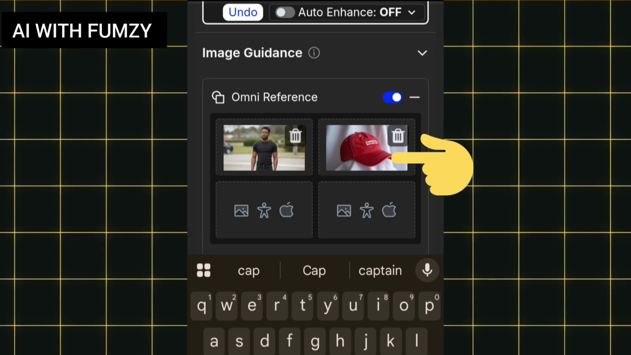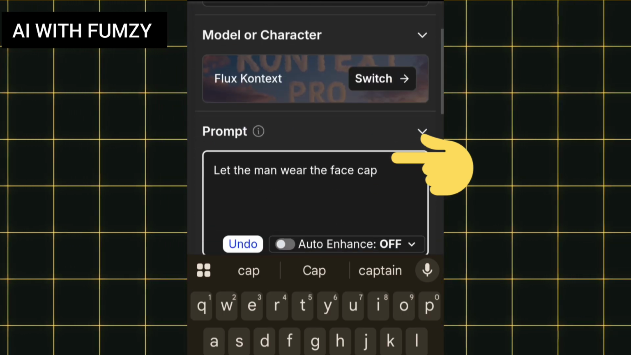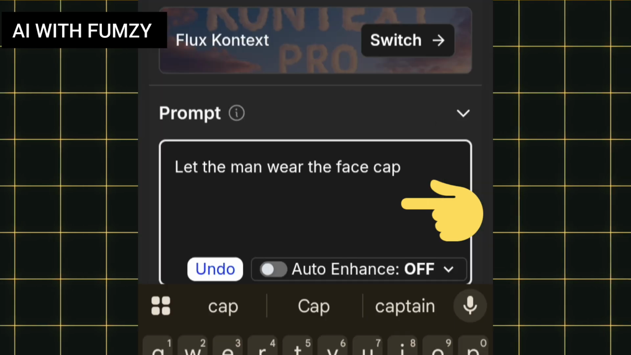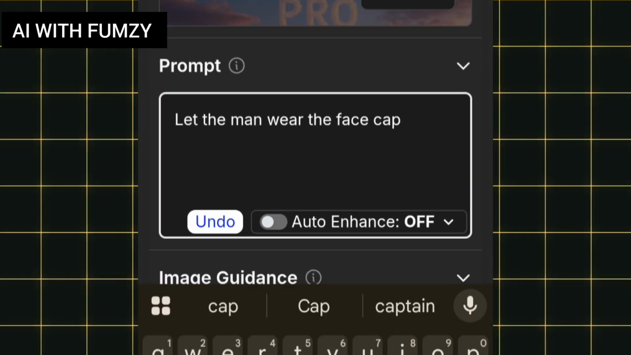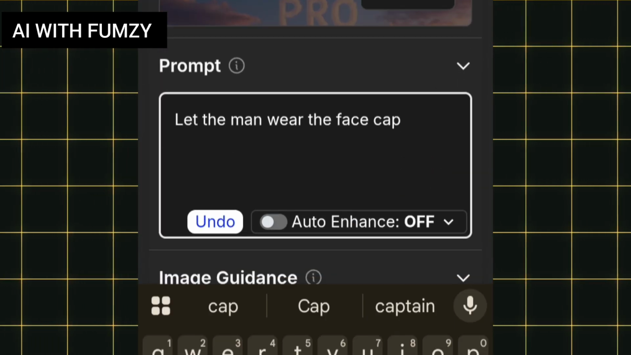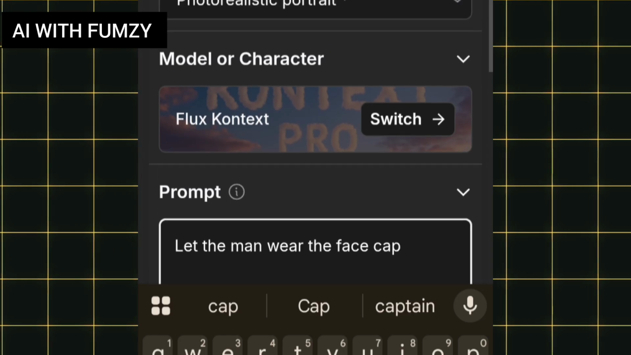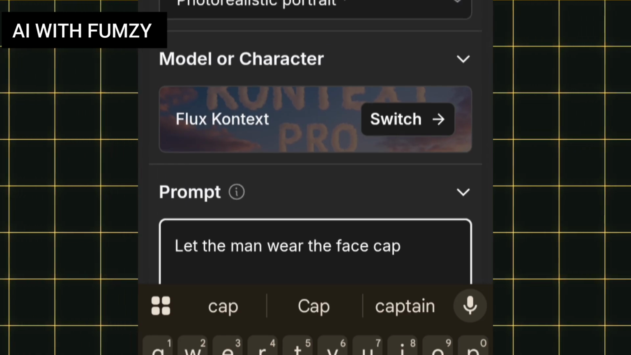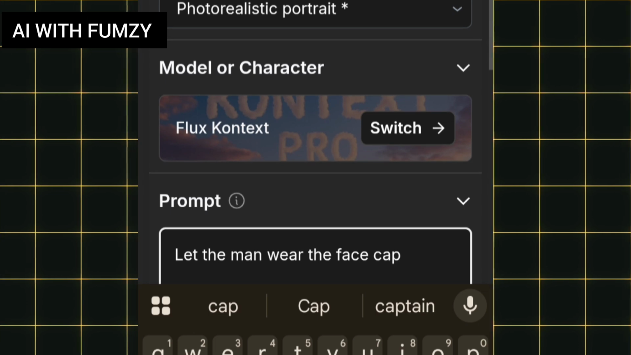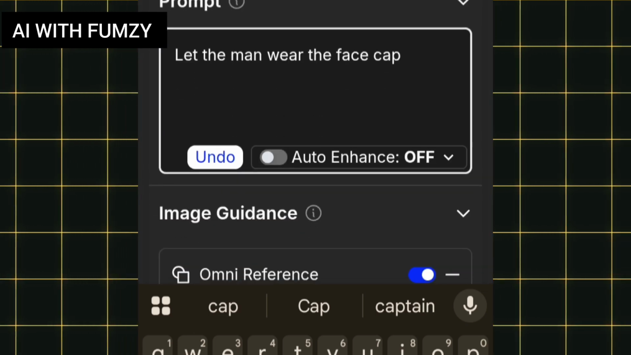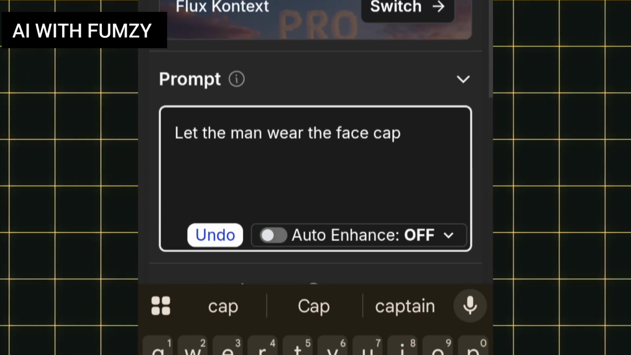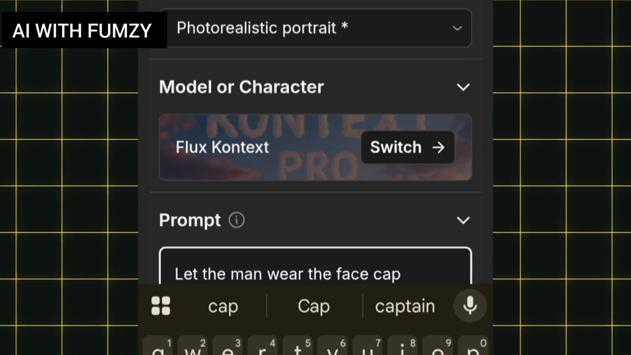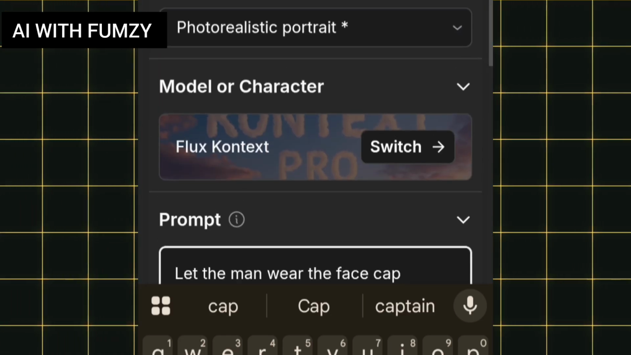So once you have done that, this is the prompt where your magic happens. This determines how your results will look. So in the prompt area, I said let the man wear the face cap. Simple and short. Make sure that these settings are still intact. The style is photorealistic, then the model is Flux Context. It depends if you are dealing with realistic stuff. I think these two settings are okay.